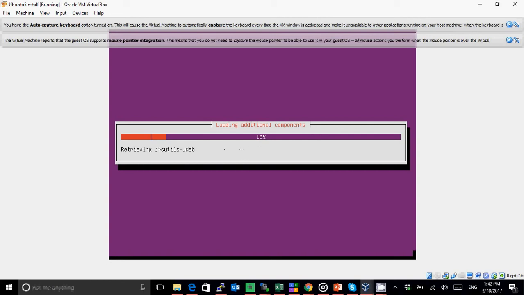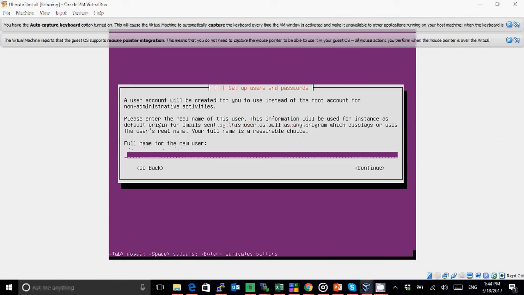Installation is happening now. Installing. Retrieves packages, and it's running. So our install, it retrieved all the files required. At this point, we have to set up a username and a password.